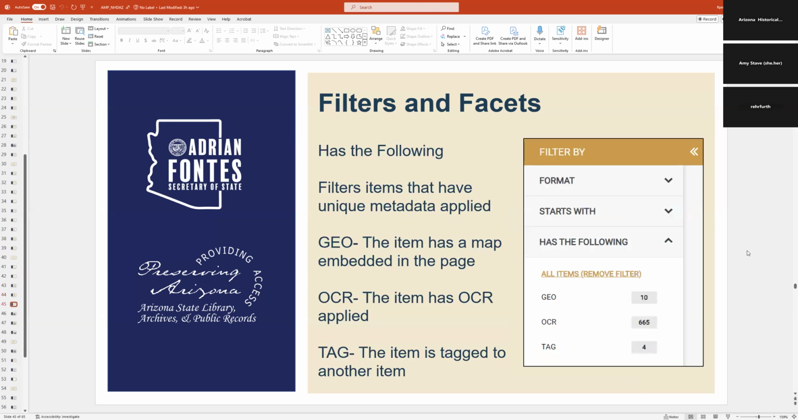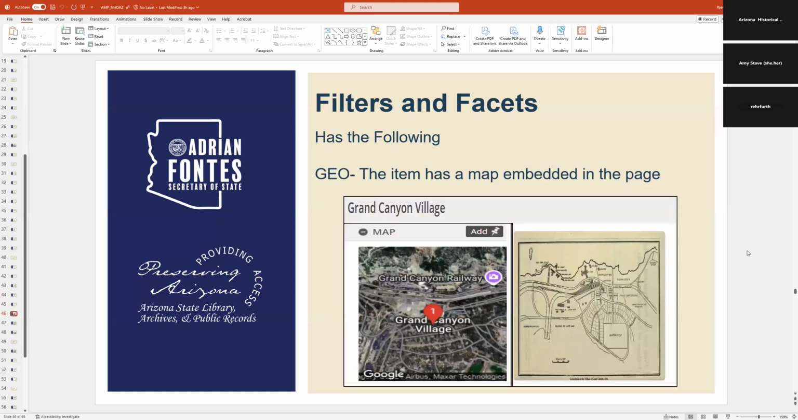Has the following: this filter will let you know if there's any special metadata applied, what's called non-templated. So it doesn't show up in a metadata template, but it's still metadata that exists that's been applied to the item. We'll go through each of these. If has the following says geo, it means the item has a map embedded in the page. This will be on the left-hand side of the Grand Canyon Village place page, and place is an information item.